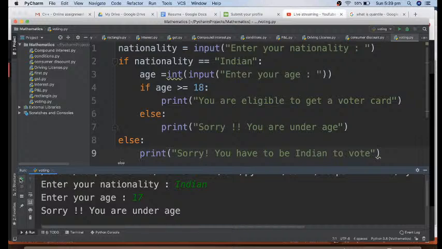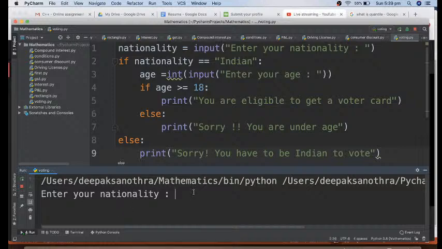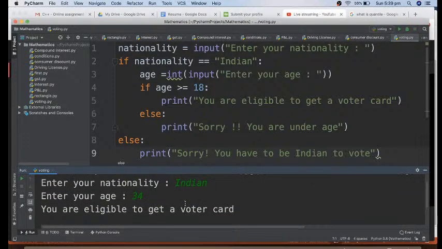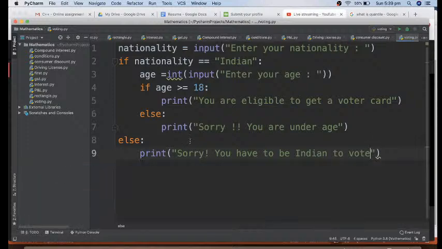If I run it again, and let's say I enter something else, like Australian, it says the very first time that sorry, you have to be Indian to vote. So it will not go and check the condition for age because the outer condition is false. If the outer is false, we never reach the inner condition. But if all the conditions match, like I have Indian and the age is also greater than 18, you get this message, you are eligible to get a voter card. So that is nesting of if else.